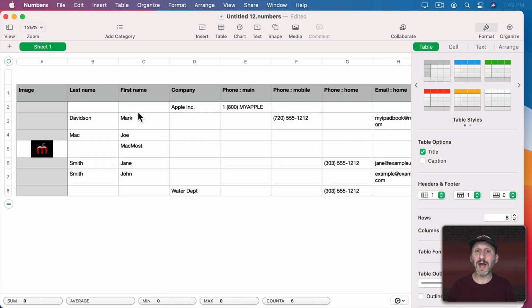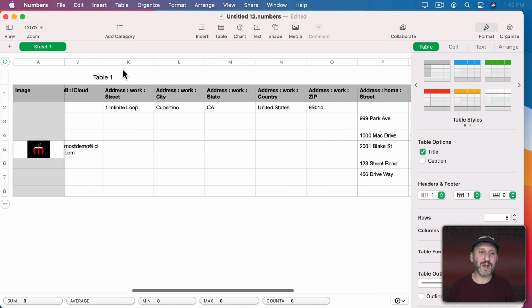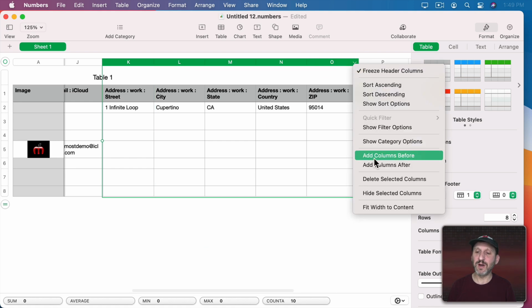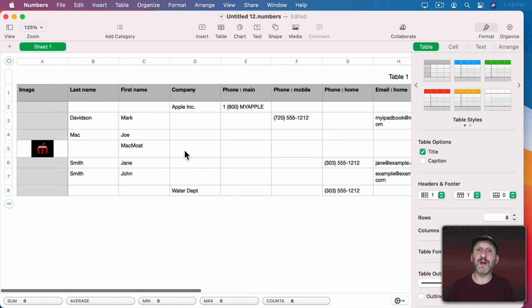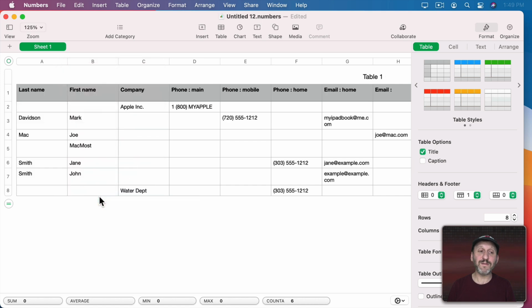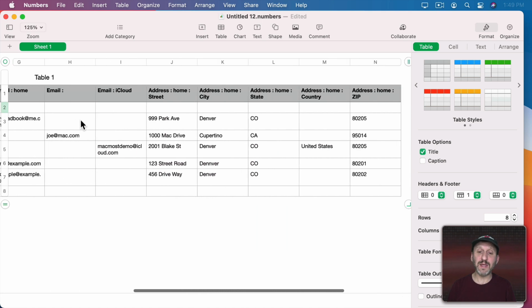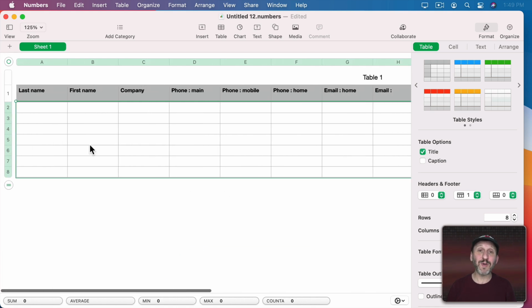So for instance, maybe I want to import a bunch of people's contacts and I don't have work addresses, just home addresses for them. So I can select these columns here and delete the selected columns. I could delete whatever else I find is unnecessary, like maybe this image column here as well, since I won't have that data. Now I can clear out the sample data here that I got when exporting. And now I have a table ready to fill in.